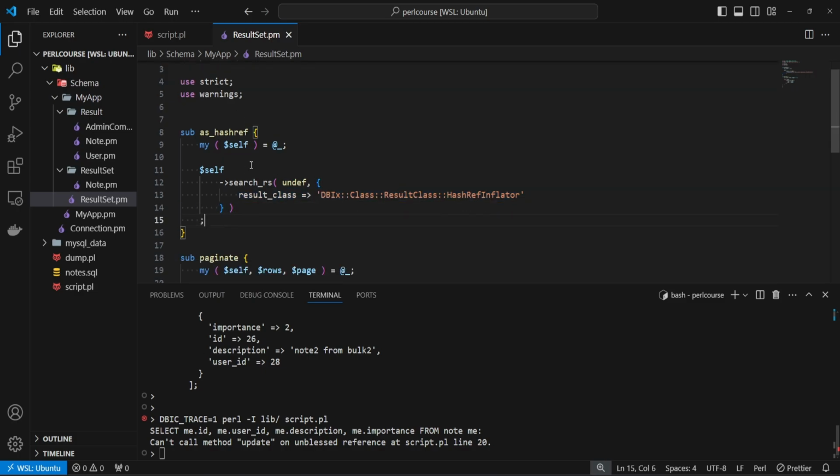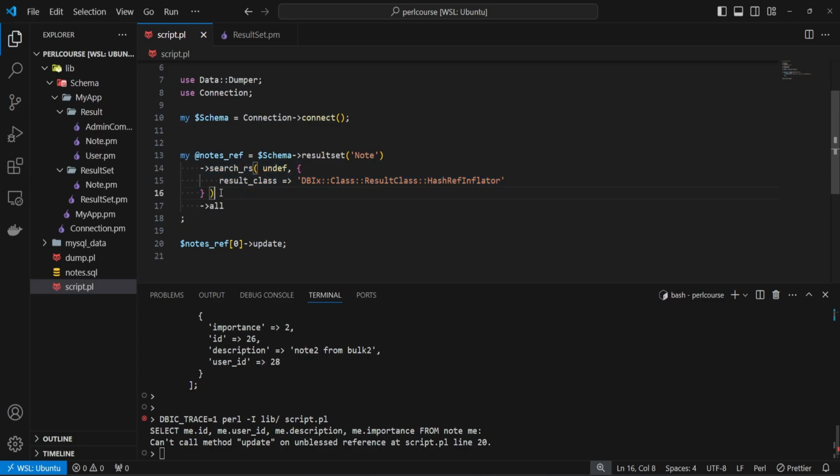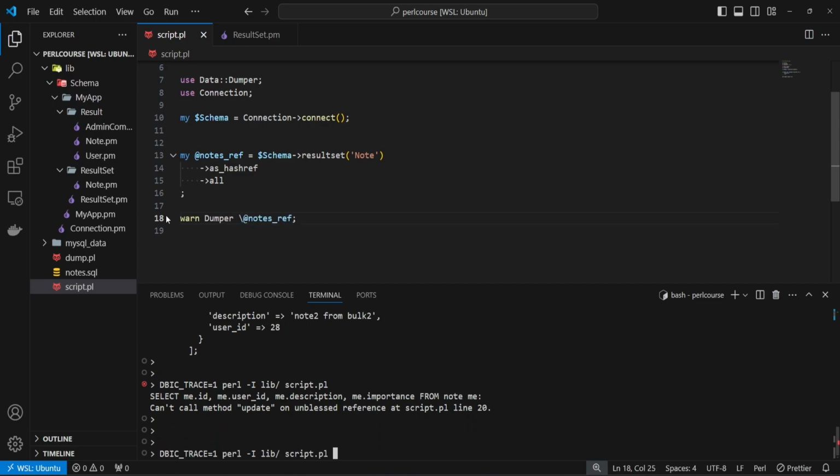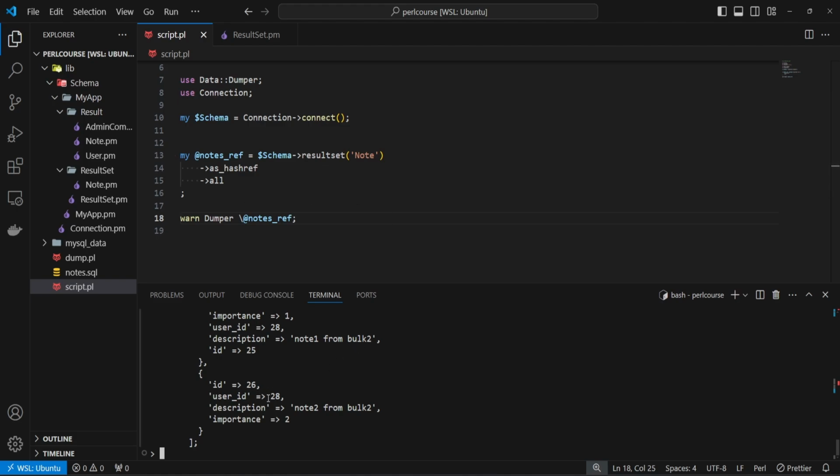If we save this, go back to the script, and instead of providing the search resultset method, we can just say as_hashref, save this. And of course, this is not going to work. So all we want to do, we want to warn Dumper of $nodes_ref. Save this, rerun the script. We're going to see that we are now getting back all the resultsets as before in a hashref format instead of the instance of results.